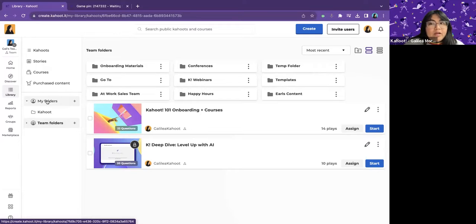Every user that logs into Kahoot to either create or host content needs their own license. So if you are on an individual plan, that means that only you yourself should be accessing it, and therefore no need for a team space, right? But if you are under a team plan and there's multiple users accessing the Kahoot area, you might need a team space to house everybody's content.